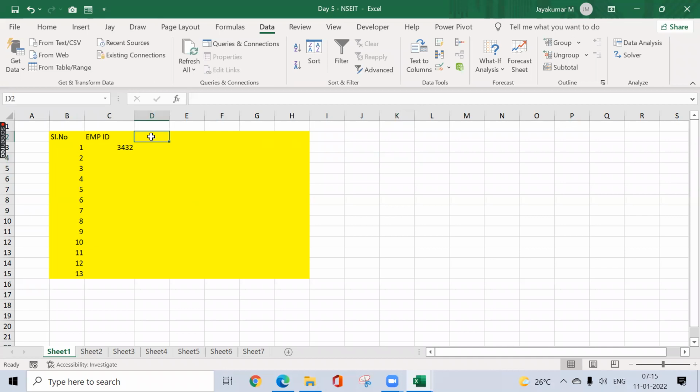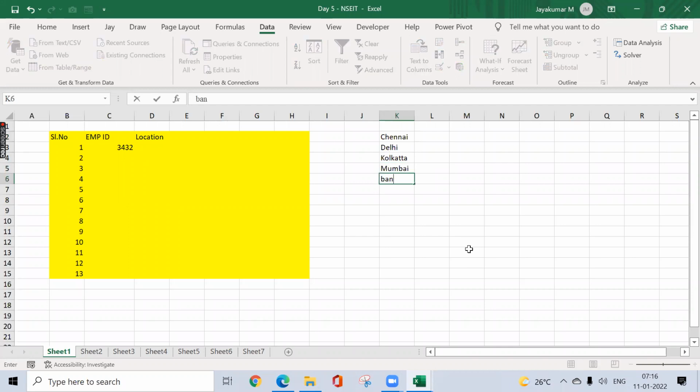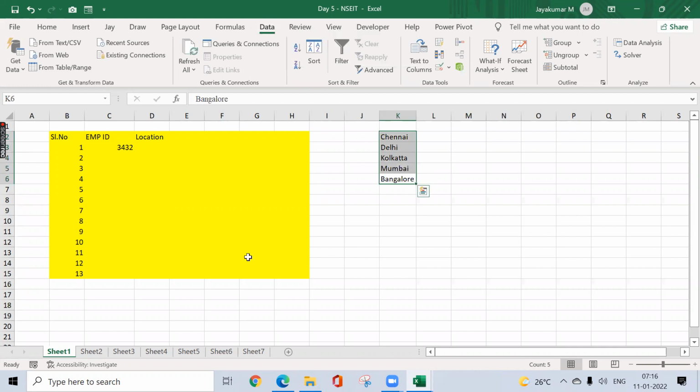Okay, next set of rules that I'm going to make is with location. Here you can manually type the locations or you can select from a list. I'm going to type some manual locations here, like Chennai, Delhi, Mumbai, Bangalore. For example, this is the information which I'm going to type as a list in this box.